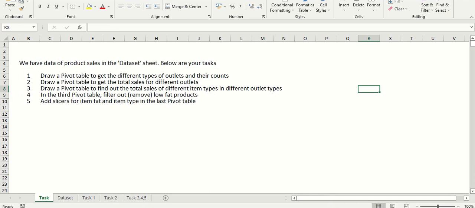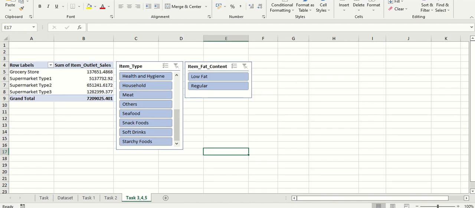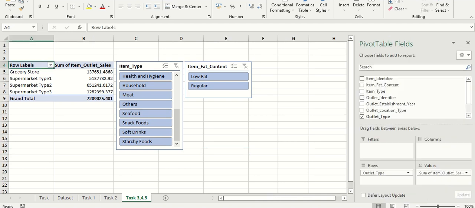Here we need to see total sales of different items according to different outlet types. Fourth is that we need to filter out the low fat products, and fifth is that we need to add a slicer so that we can filter out more. So this is the solution for it. Here in the pivot table we have put outlet types and the different products we get from each outlet type.